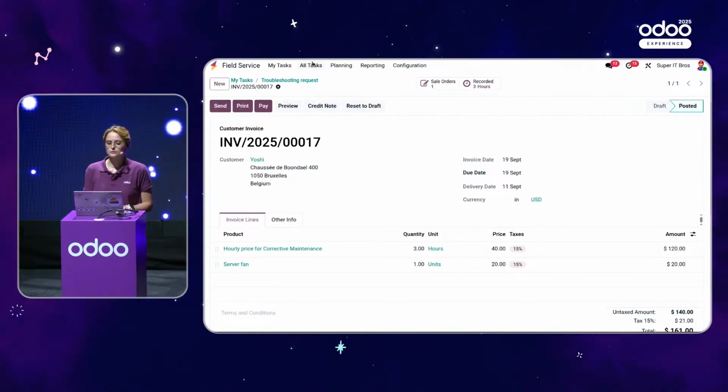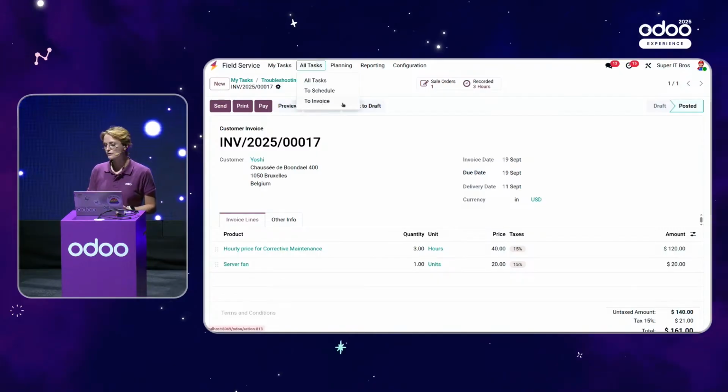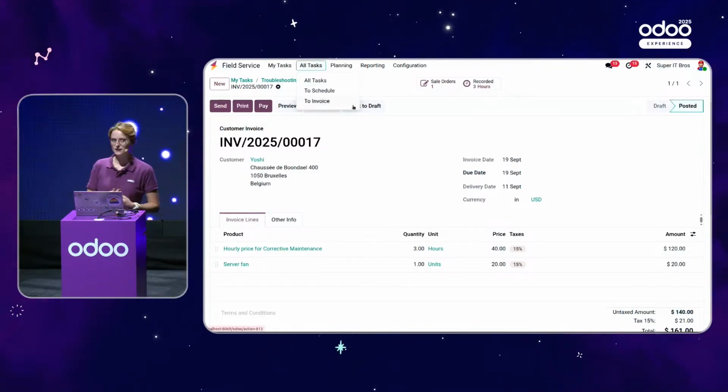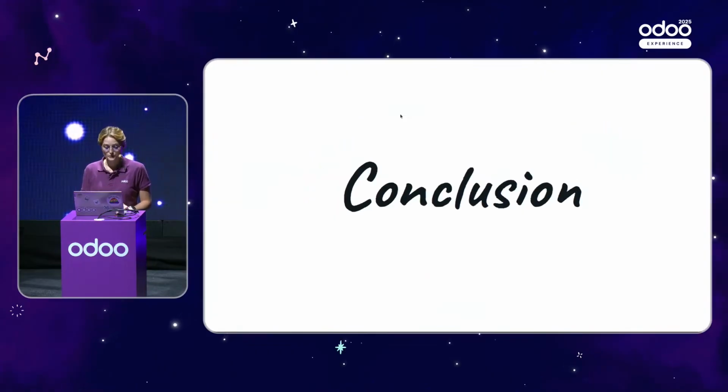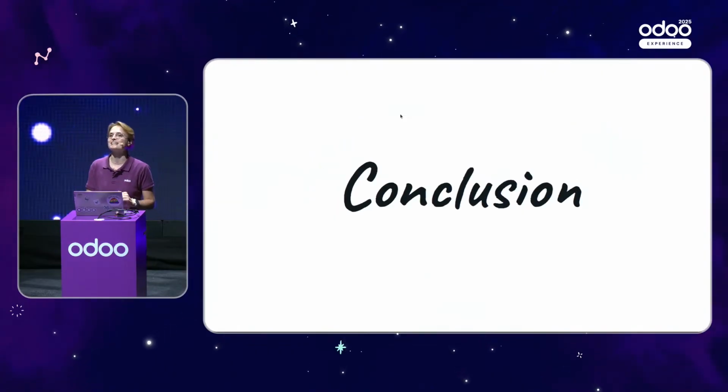I could have also gone, by the way, to the All Tasks to Invoice menu to see all of the different tasks that should be invoiced. All right, so that was it for the corrective maintenance as well.